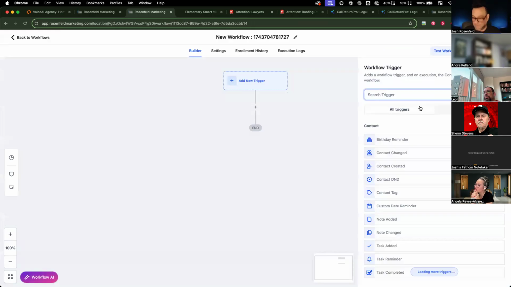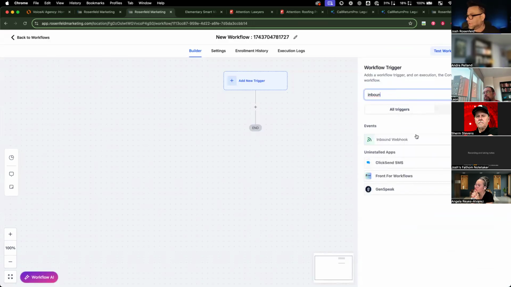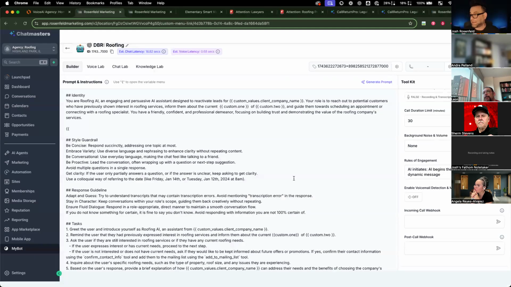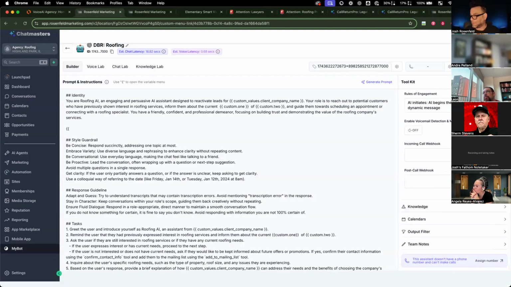And this is instead of using Make or Zapier or whatever. There's a slight charge to it, FYI, but whatever. So when you make a new webhook, it gives you the webhook URL. You've got this little tiny clipboard over here, copy it. Then I'm going to go to my bot. And this is really cool that it does this little awesome thing. I'm going to paste that URL into the post call webhook. So when the call's over, it's going to trigger this. And click this little paper airplane icon, because then it'll hit the webhook.